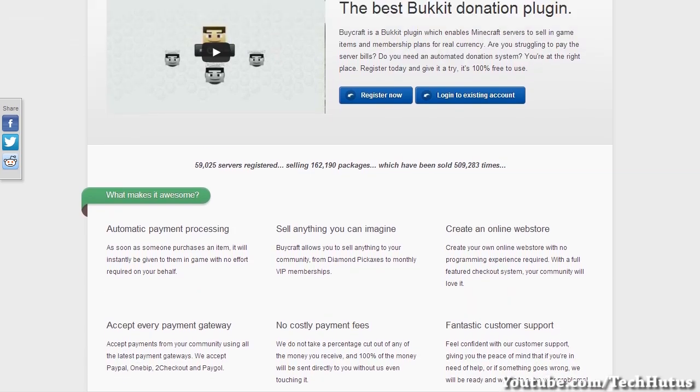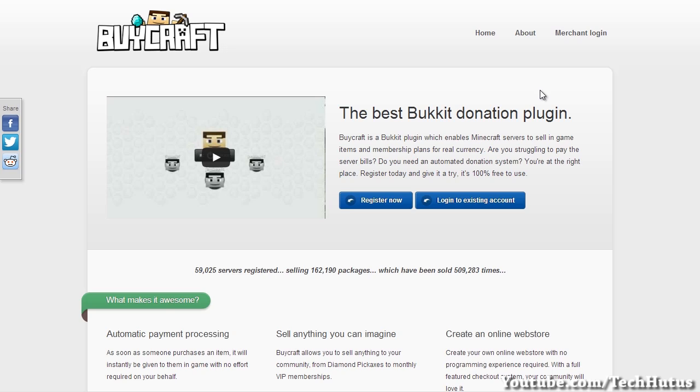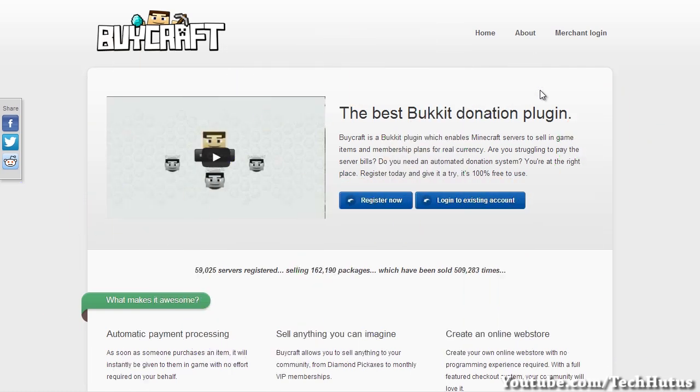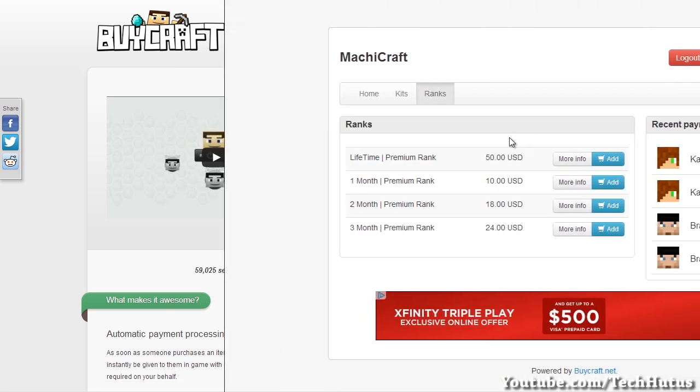So everything is automatic. If you have a large server with, let's say, 40 people or more, it's very good for you because people can just go up, type a command, and buy something that easy. Or they could go to the online store and purchase it that way.